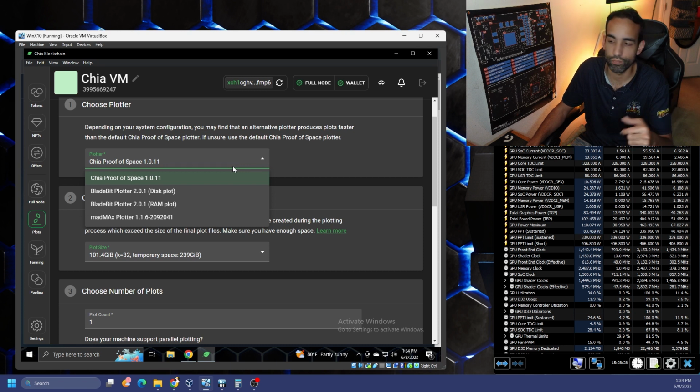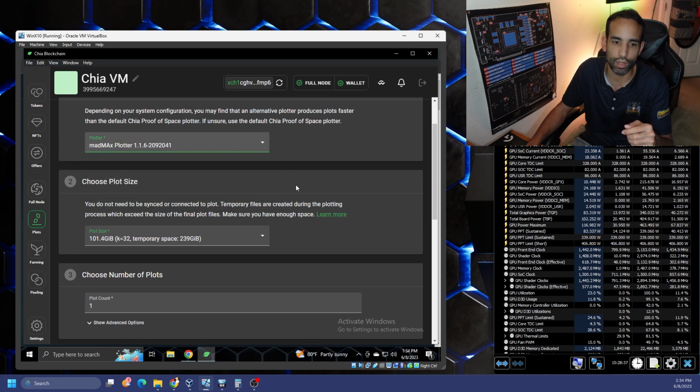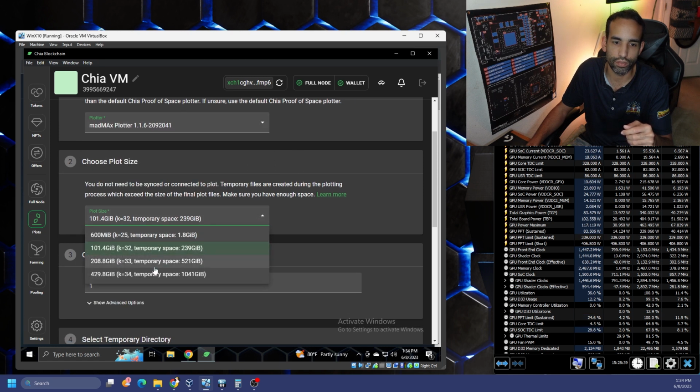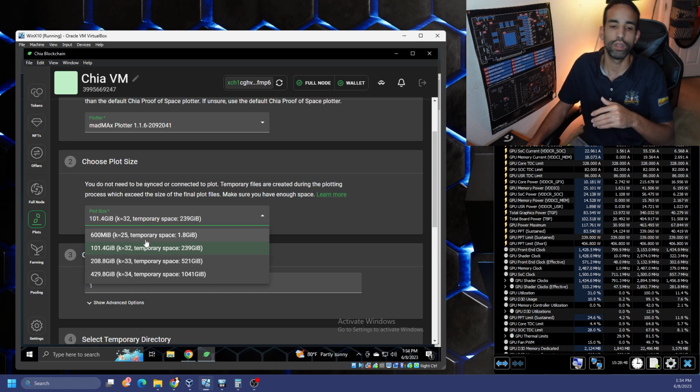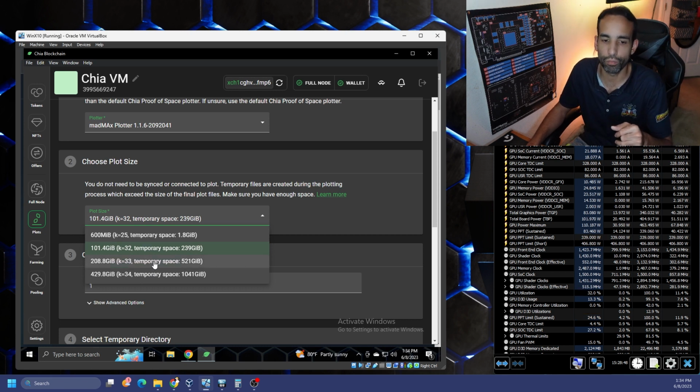inside the wallet itself. So we got BladeBit, we got MadMaxx plotter, which is the latest one, RAM plot. So if you had a RAM disk, but I'm not going to show you that one. We're just going to do MadMaxx plotter. You could choose the various sizes that they offer. I usually just start with K32. K33, the 32s will be available for a while. 33s if you really need to future-proof your system, but obviously that's going to take up more space.